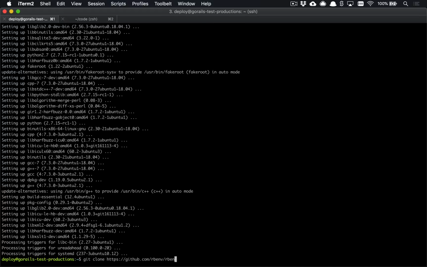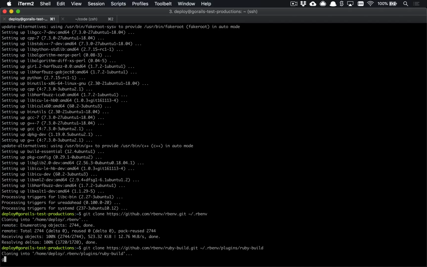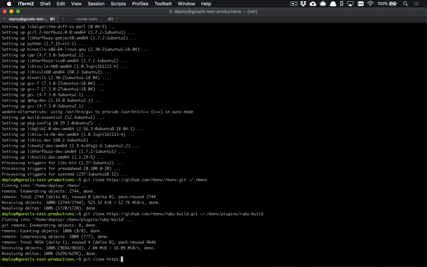So we're going to copy the Git repo for rbenv. We're going to install that to our home directory, .rbenv. We're going to git clone https://github.com/rbenv/ruby-build.git. That's going to go to .rbenv/plugins/ruby-build. And then we're also going to git clone https://github.com/rbenv/rbenv-vars.git. And this one's going to also go into .rbenv/plugins/rbenv-vars.